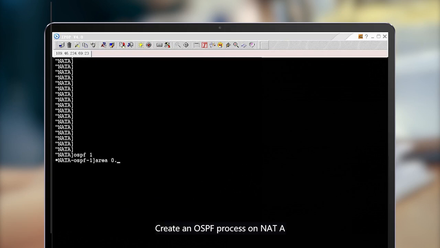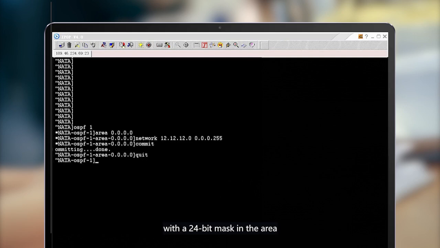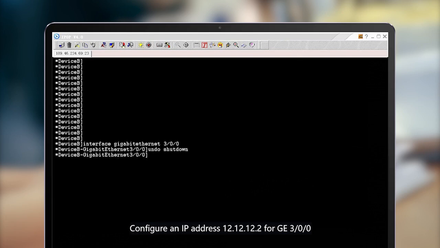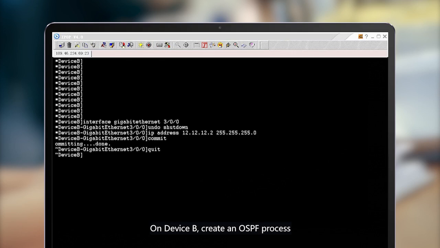Create an OSPF process on NAT A. Enter the OSPF area view and configure a network segment 12.12.12.0 with a 24-bit mask in the area. Device B connects to NAT A through GE300. Configure an IP address 12.12.12.2 for GE300. On device B, create an OSPF process.